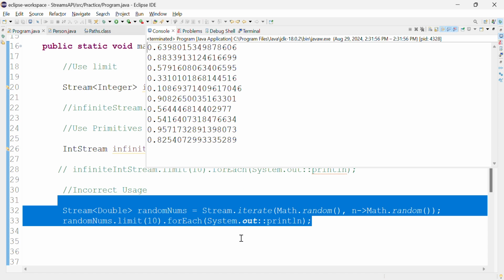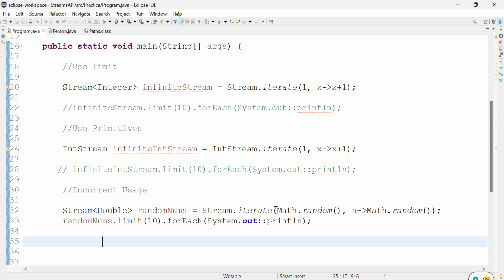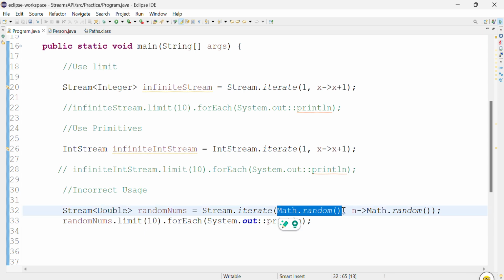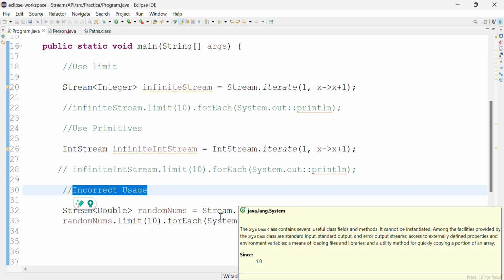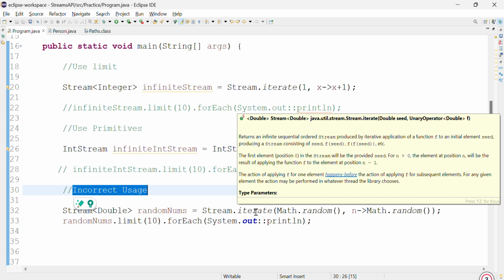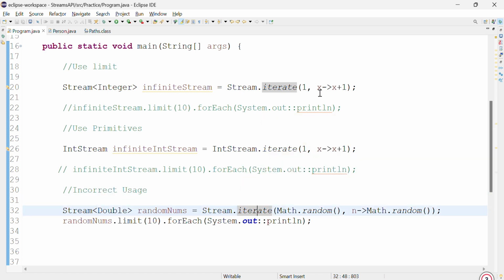The output will be coming, but what is happening here is it is taking the input from the previously given function, and in case of random it is not required. That is why this comes under incorrect usage, because iterate is supposed to be used if we have a definite pattern, a definite function, and we want the next set of values to be generated based on a particular pattern or function. So this is one incorrect usage.